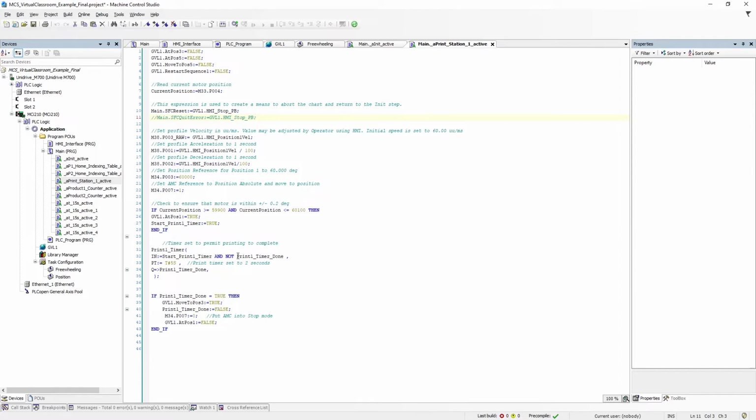And the reset is print 1 timer done, right? So when the timer is done, it's going to reset the printer or this timer automatically. My preset time, I give it 5 seconds. There's the output, timer done. So that's a pretty standard PLC timer.